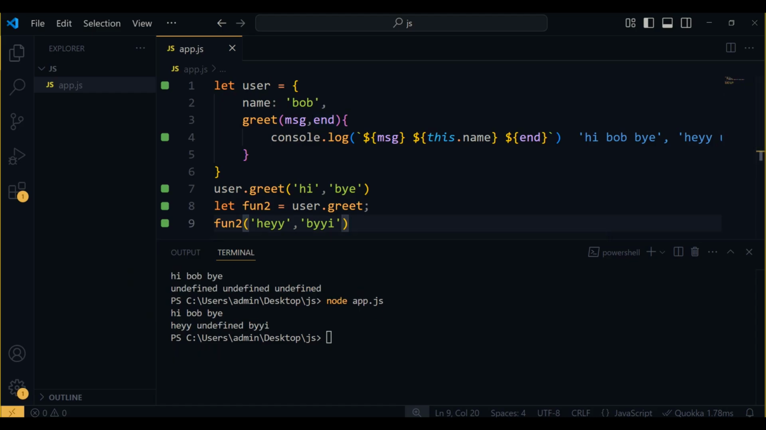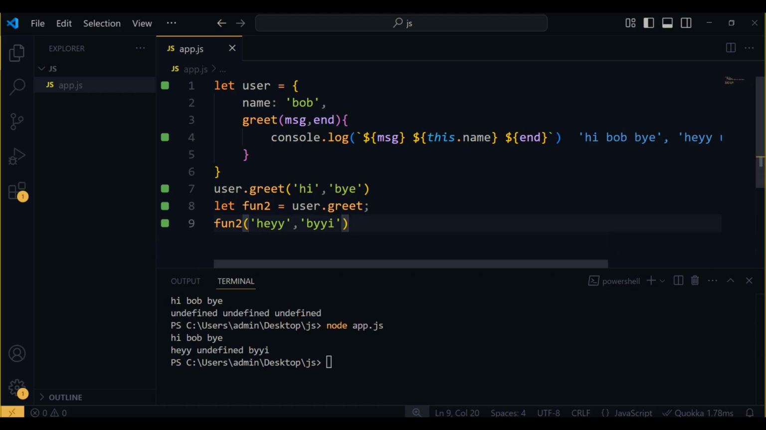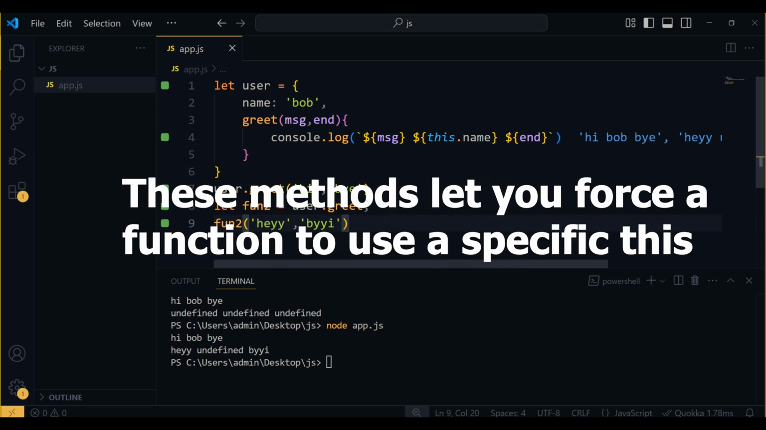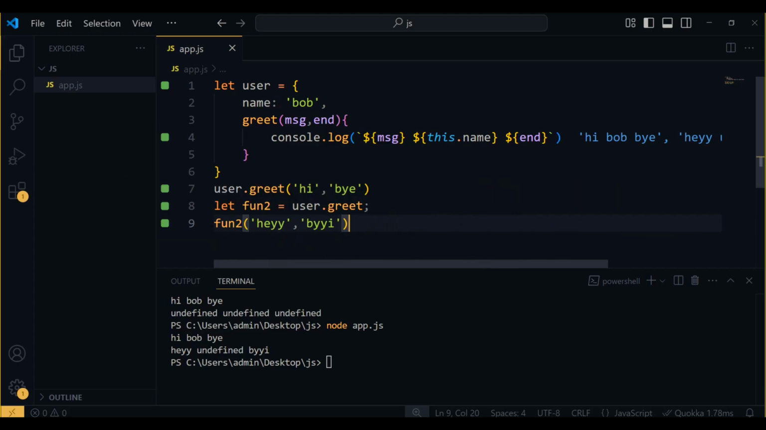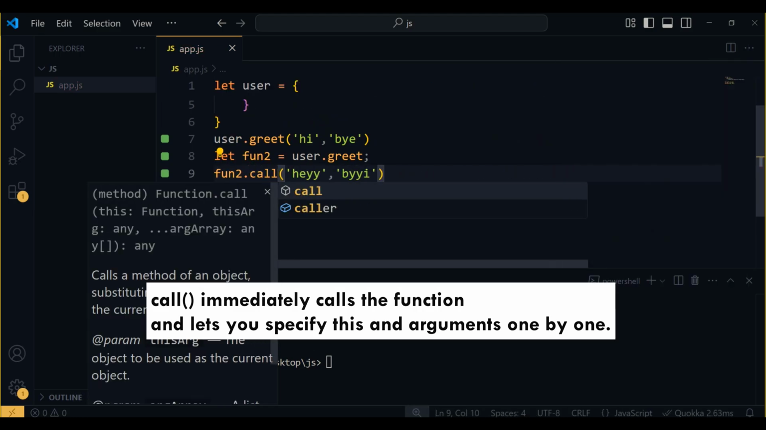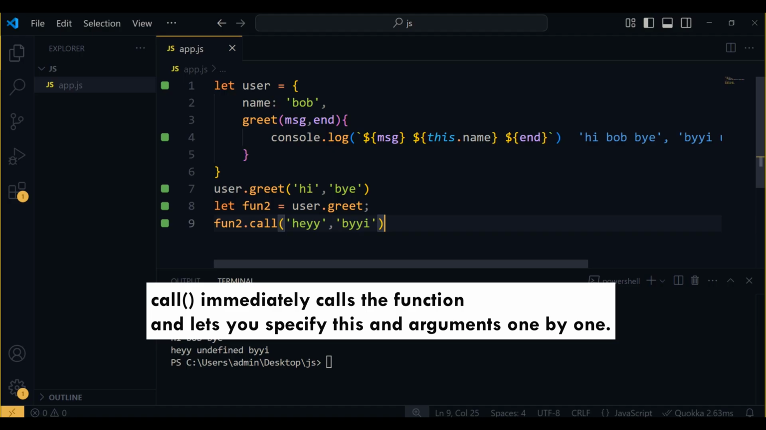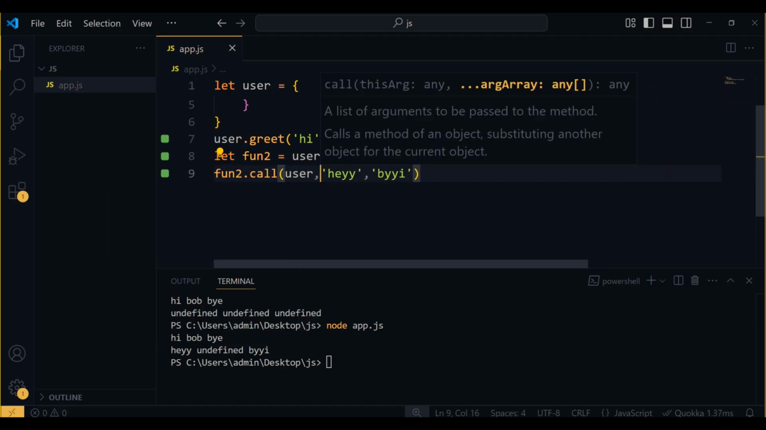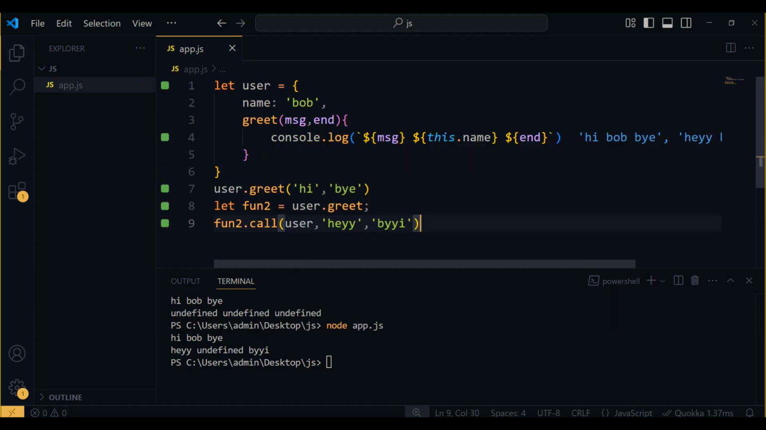To fix this issue, we have three beautiful methods. First one is call, then bind, and then apply. These three methods allow us to manually control where this should point when we are invoking the function. So let's start with the first method, that is call, and I'll just write .call. Now here let's pass user as the first argument. So I'll just write here user. Now what happens is that this inside function2 will point to the user object, because that is what we have passed here.